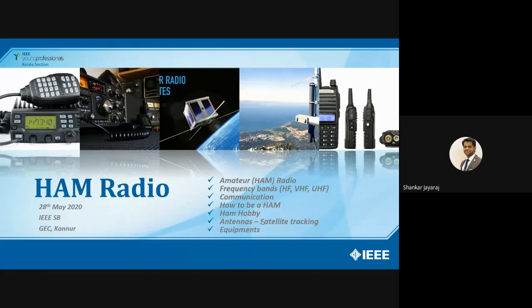And finally, we will see about the equipment. With the equipment, we will have a little bit of a hands-on session from your mobile phone as well. I believe this session will encourage you to be a ham operator like me and many others in the world. I hope it's clear what we are going to discuss here today. So next thing is first, let's see.